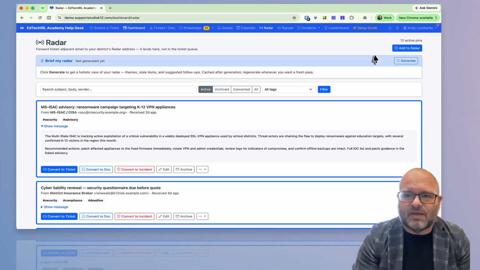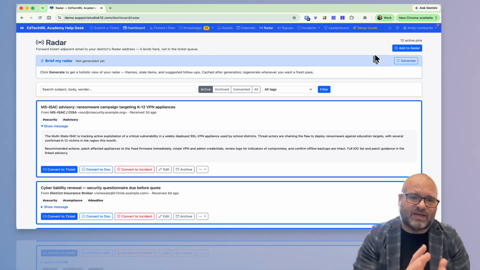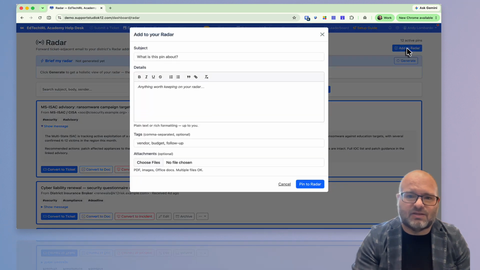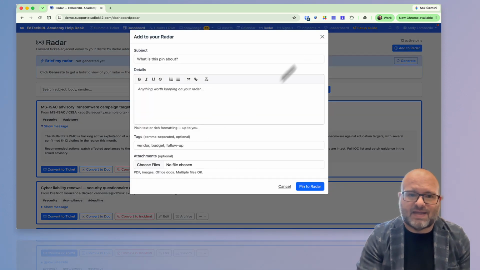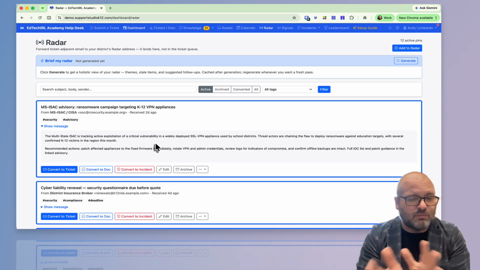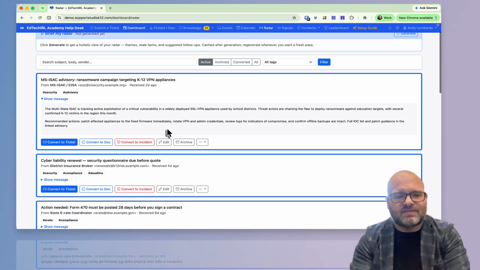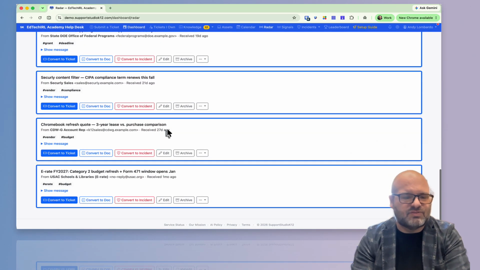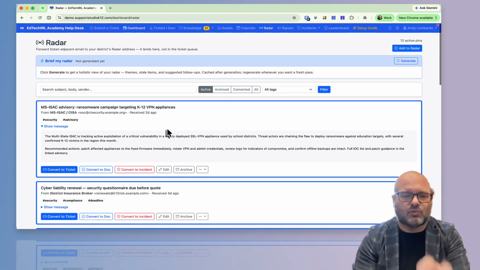If you wanted to have something that wasn't an email that you still want to add to your Radar, you can do that by manually clicking Add to Radar and manually add something, including attachments. But that's just part of the picture. So in this example, I've got maybe 10 or 12 different cards for things that I've sent to Radar.